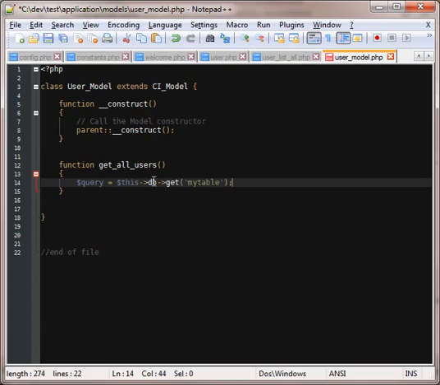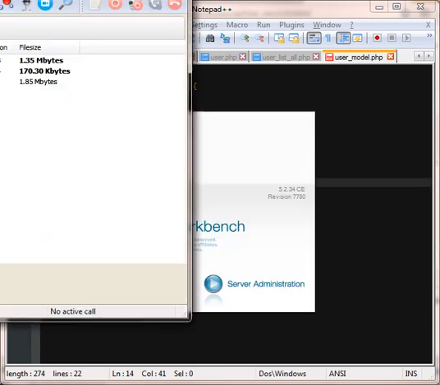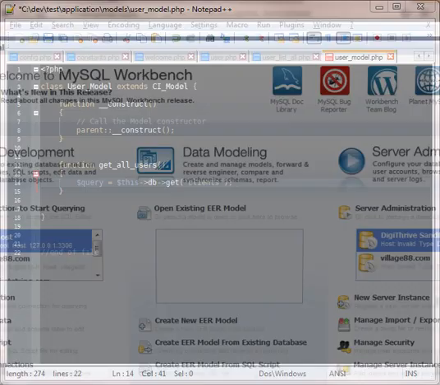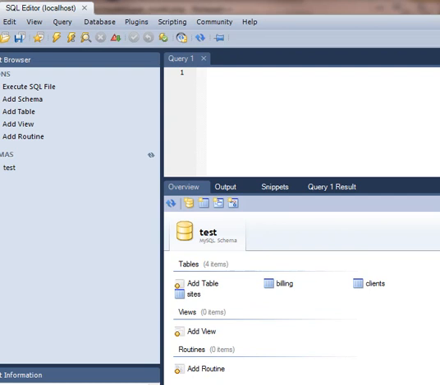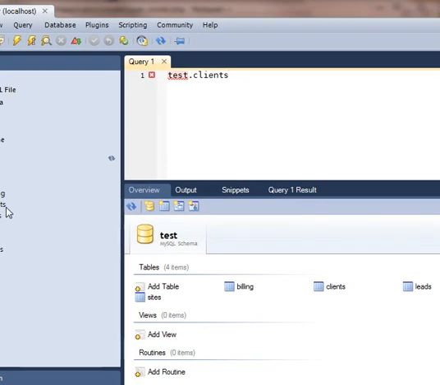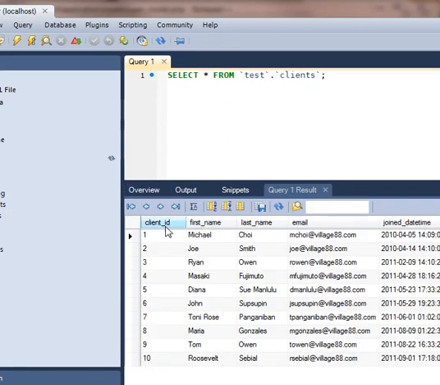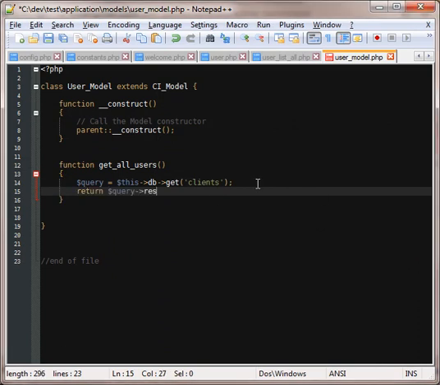Query is equal to this object, the model, access the database, and get all the information from the clients. I think it was the clients. Let's just double check the name. So test database and clients. Yep. And it contains the client ID, first name, and all that. And then we're going to return the queries, all the results. Okay, two lines of code.